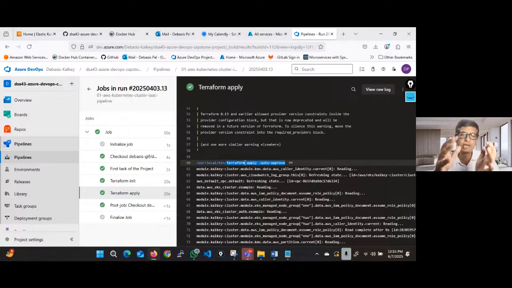If I'm working in a company, they will ask me to use this server to make it a self-hosted agent for this thing. But since I do not have any server, I use the pool as my VM image from Microsoft. That's all Microsoft is providing. Microsoft has given me a server to run my pipeline, and in that server Terraform is already installed. That's why it is possible to run this.